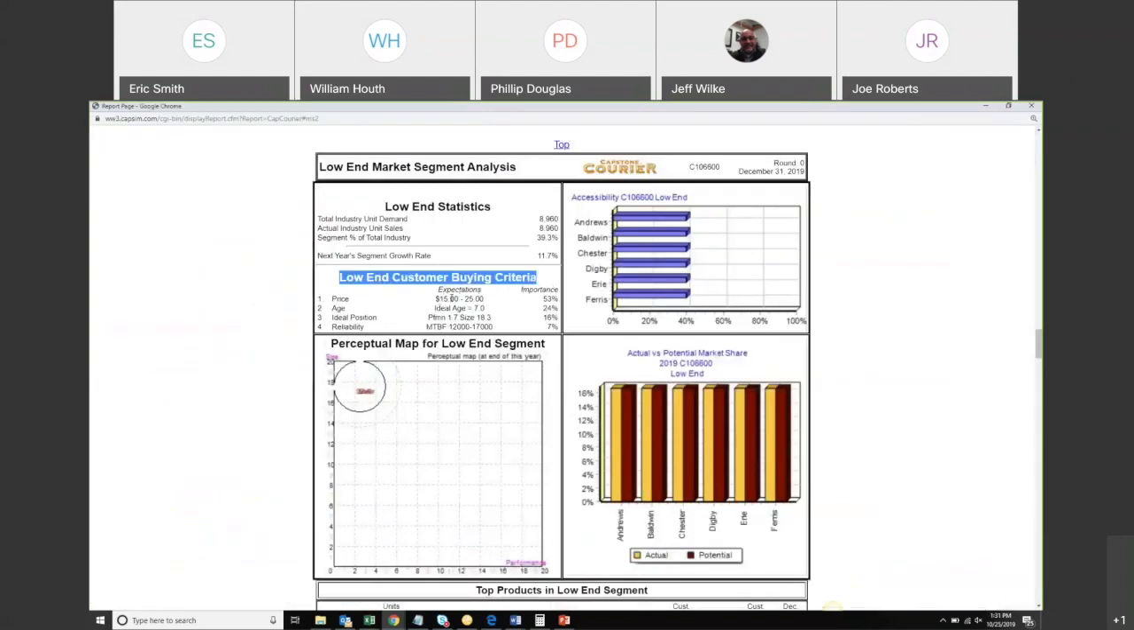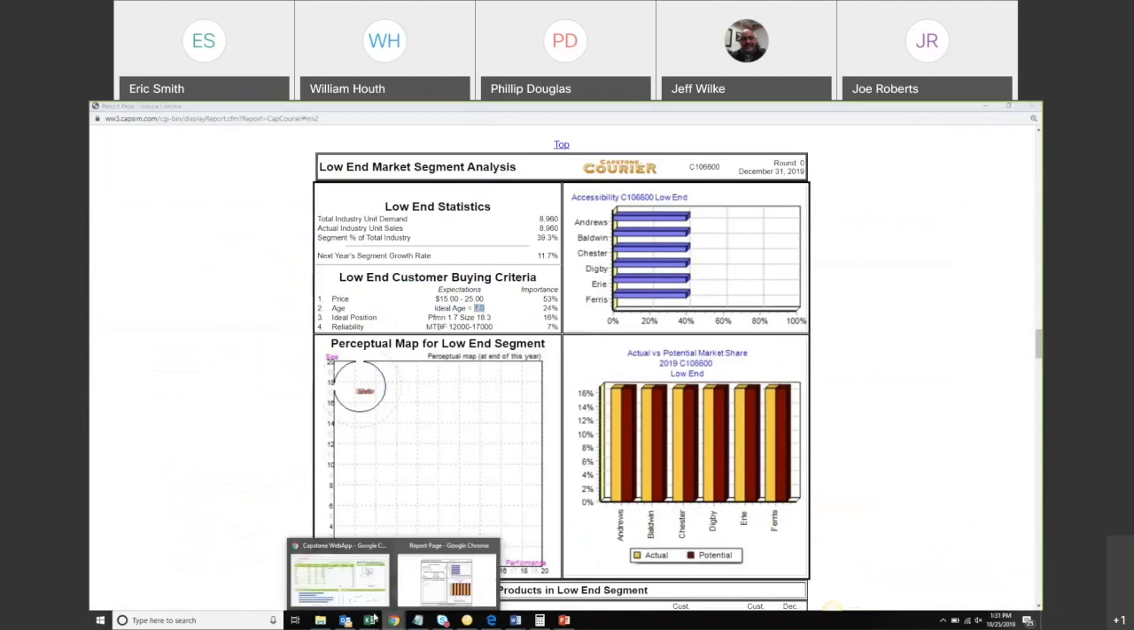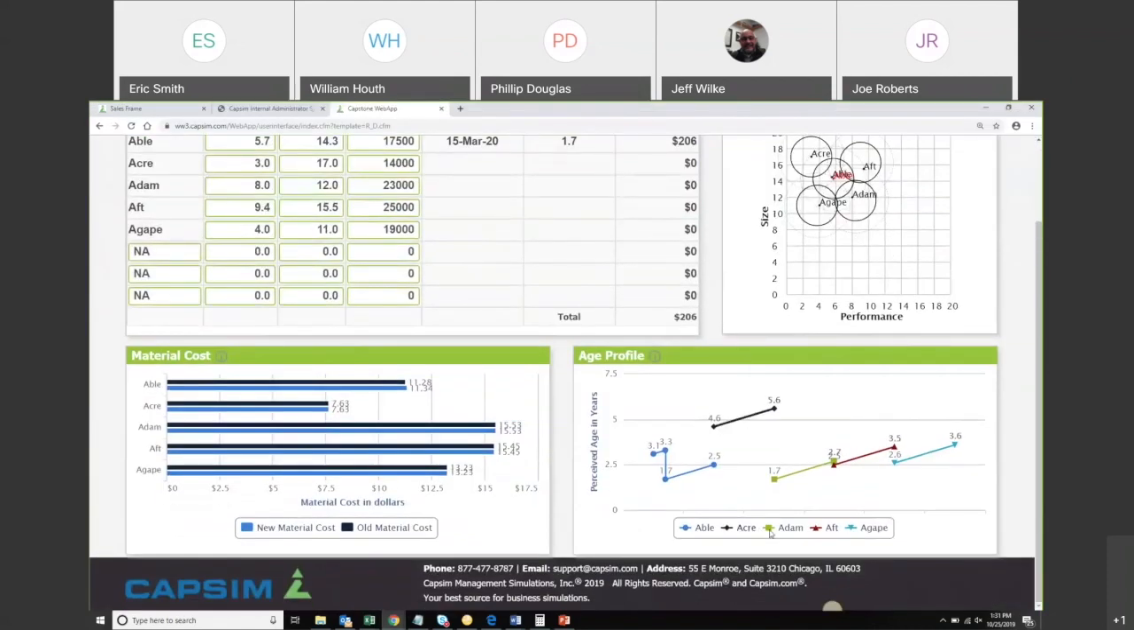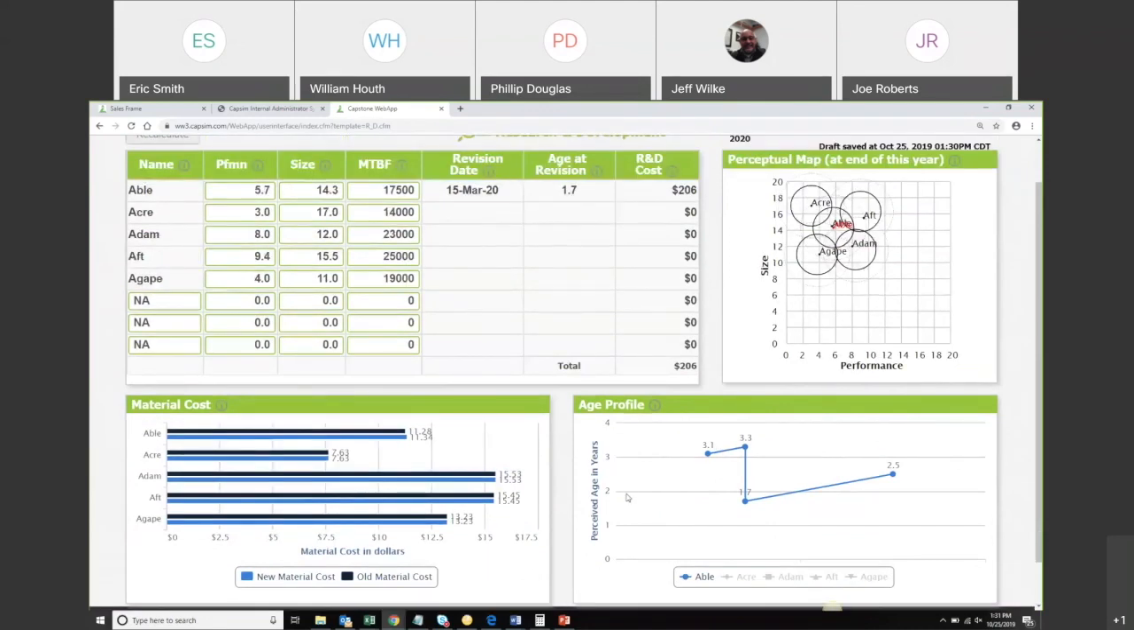But if I look at what's important to these consumers, the age of the product, they're hoping that it's 7 years old. And every time we update our product in R&D, customers will perceive that as cutting the age in half. You can see in our example with product Able, it started the year at 3.1 years old. It got older until March 15th. The age then cut in half when we updated the design on the revision date, and then the product got older for the remainder of the year, and it ends the year at 2.5.